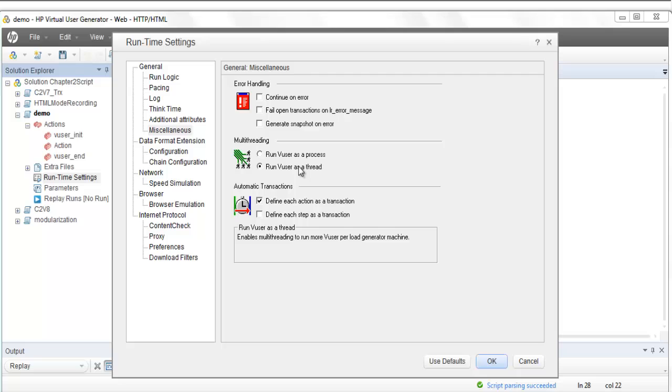However, in certain applications, in certain protocols, it's a good idea to run as process to avoid thread contentions and so on. All right, and then by clicking on this, you can define each action, whatever we're seeing here, as a transaction. Okay, so I don't really care about these two things. What I do, I will create my own transaction, which I'm going to show you in the very next video. And then data format extension, don't worry about this right now.